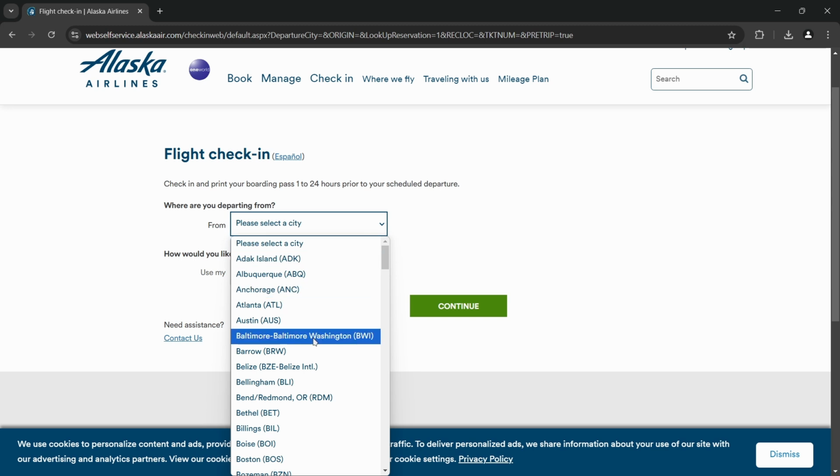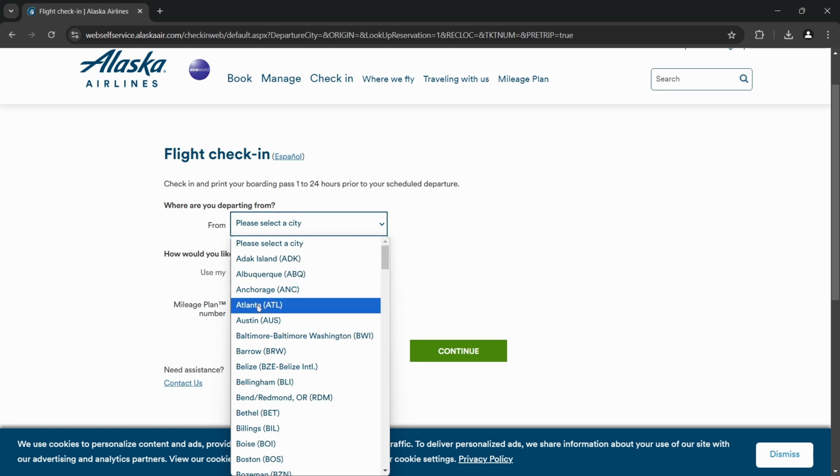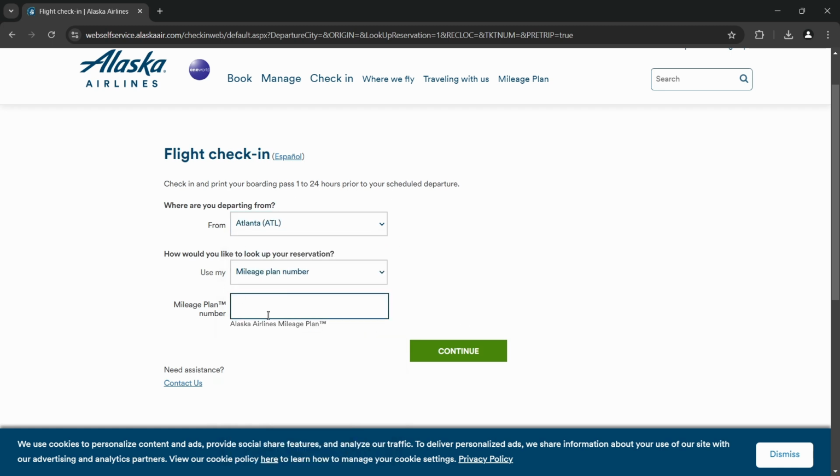Where are you departing from? And how would you like to look up your reservation? You can choose either confirmation code, e-ticket number, or mileage plan number. Now enter the code based on your choice and click continue.